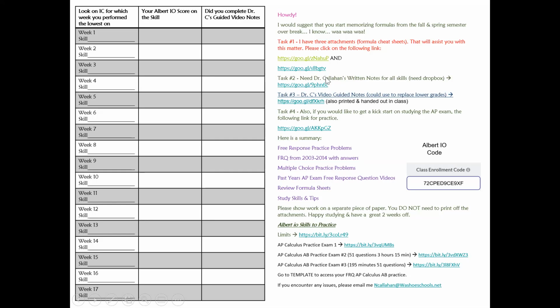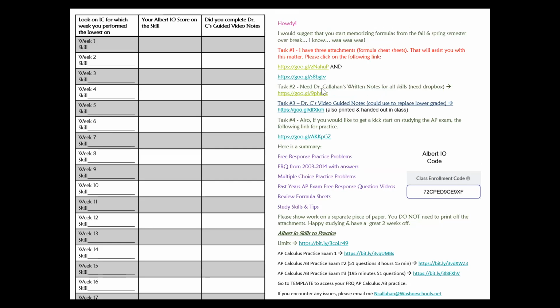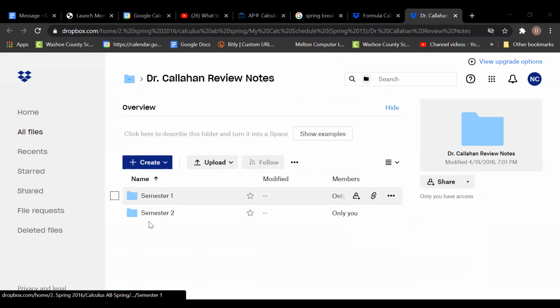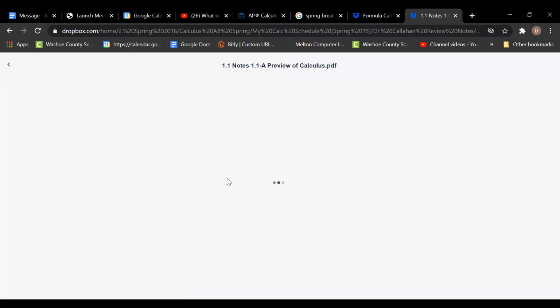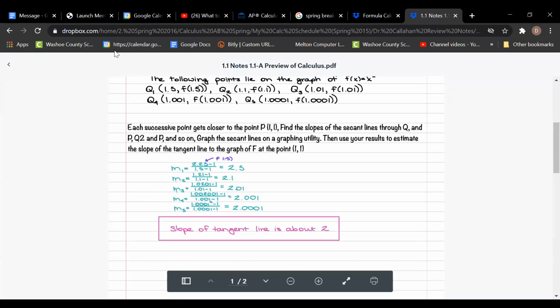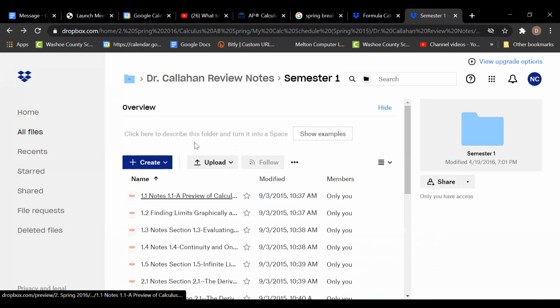Second thing I want you guys to do is take a look at task number 2. It's Dr. Callahan's written notes for all skills. You do need to have Dropbox, however, to access this. So once you go ahead and click on it or type it in, take a look where it says semester 1, semester 2. These are all the skills of my notes that I typed up for you guys for the class. It's broken down specifically based on the skills that you need to know.